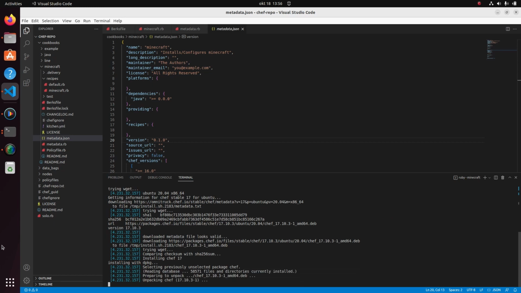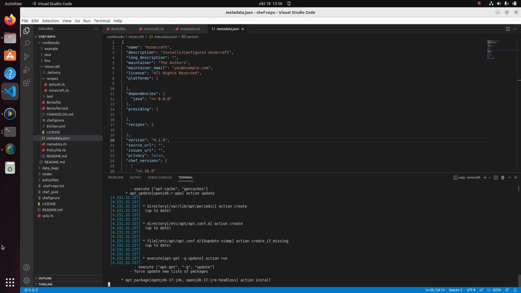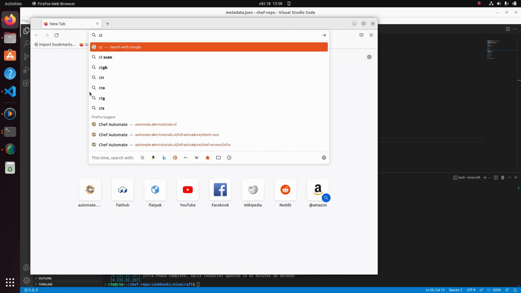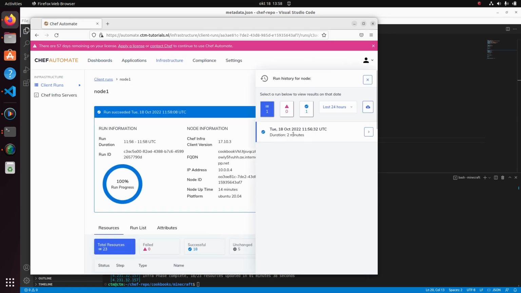To check if everything is installed correctly, you could SSH into the server yourself, but the easier way is to do it with the InSpec part from Chef, which we'll get into in the next section. For now, I'll head over to our Automate dashboard to show you that the run has been completed. So tune into the next section on how to work with Chef InSpec and get a good overview of your infrastructure.